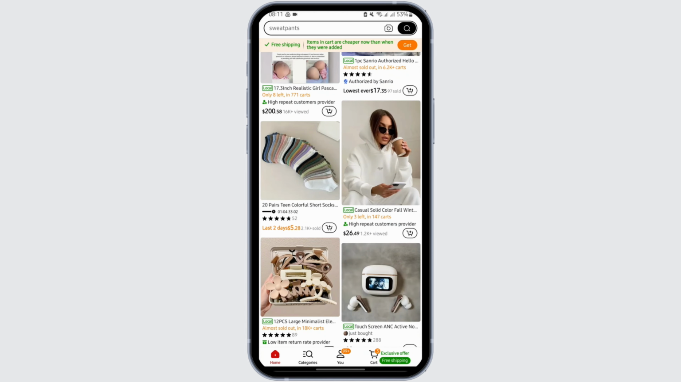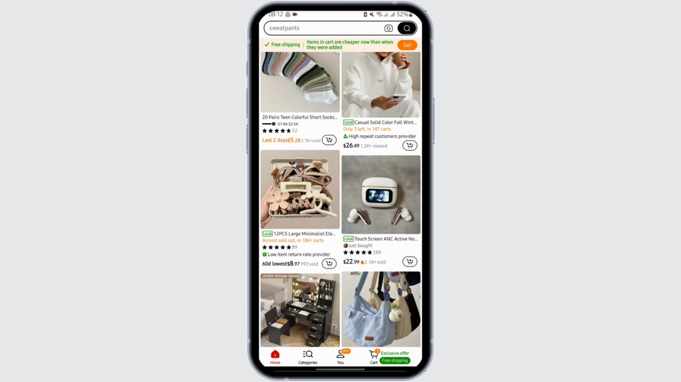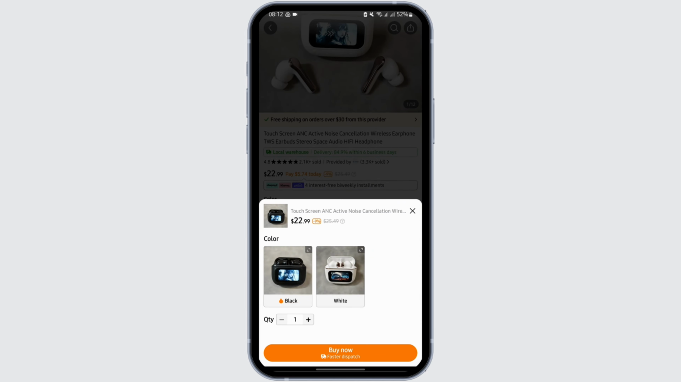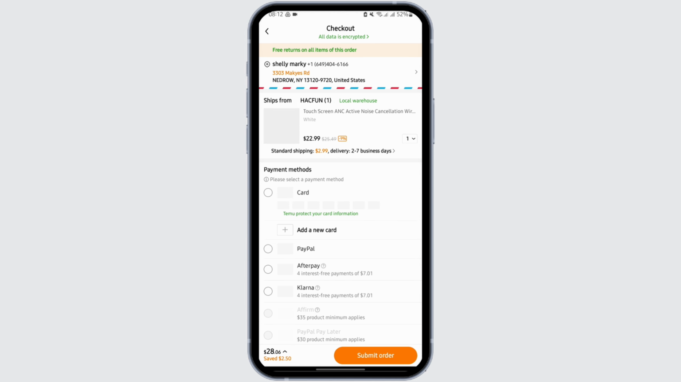Select any product that you would like to buy. In my case, I'm going to go ahead with this one. Here, tap on Buy Now. You can select the color and tap on Buy Now.